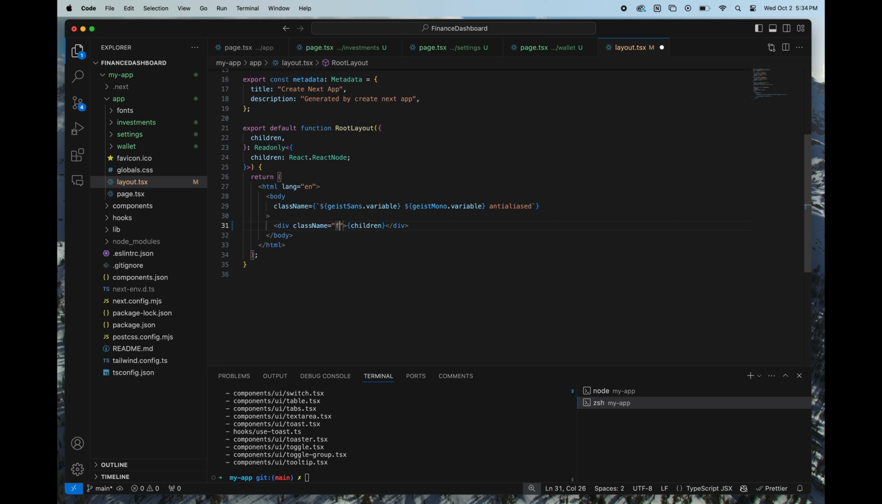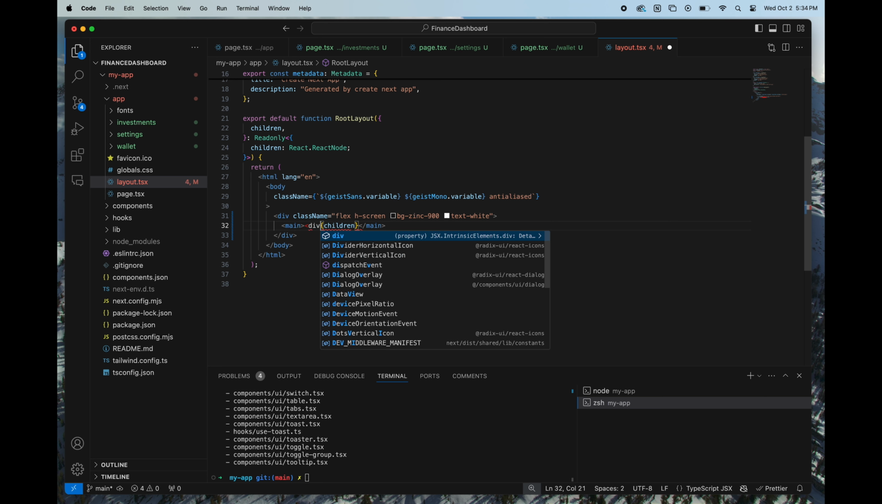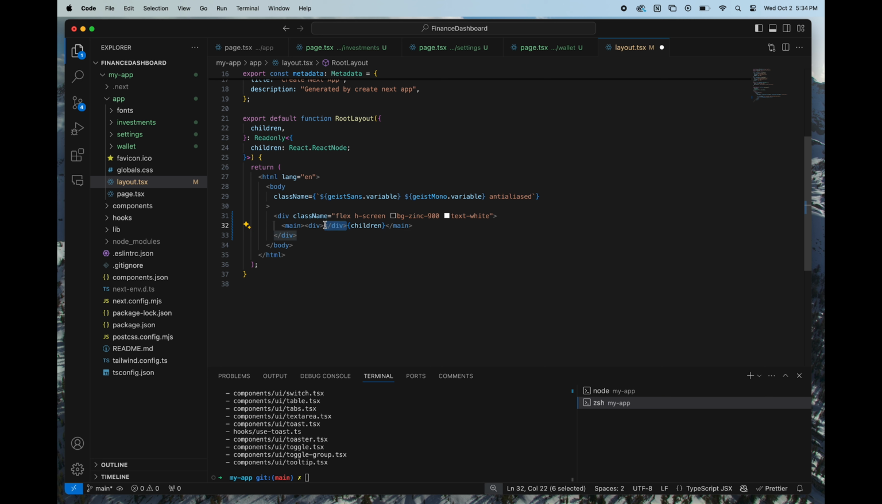And let's style this div with class name flex, the height of the screen, background zinc 900, then text white. And there we go. And in here we're going to have a main tag. And let's copy and paste this, so our children's within the main tag. And inside of this, we're going to put the children inside a div.